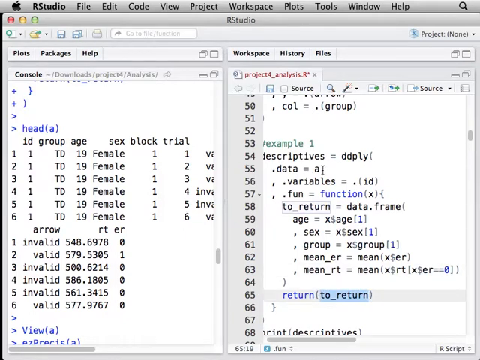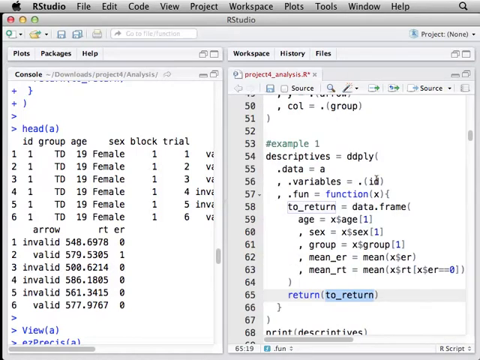And then ddply will automatically repeat this process, but this time collect the data from the second participant, and then the third participant, fourth participant. So it will have a whole bunch of collected data frames with these columns and 1 row, and when they're all combined together, we get a single data frame with these columns, but multiple rows, each row containing the descriptive information for a person.